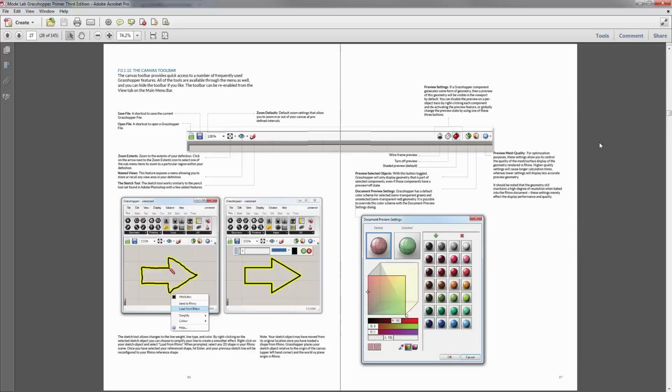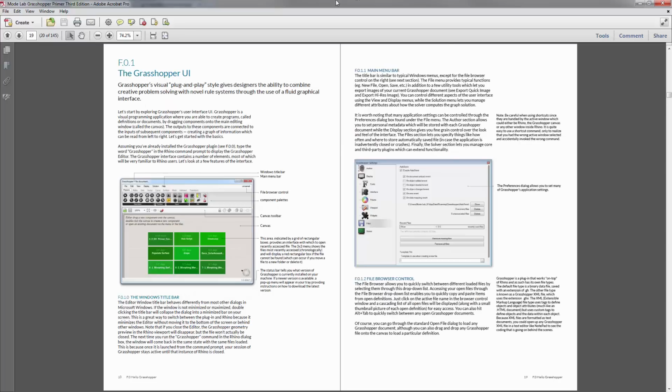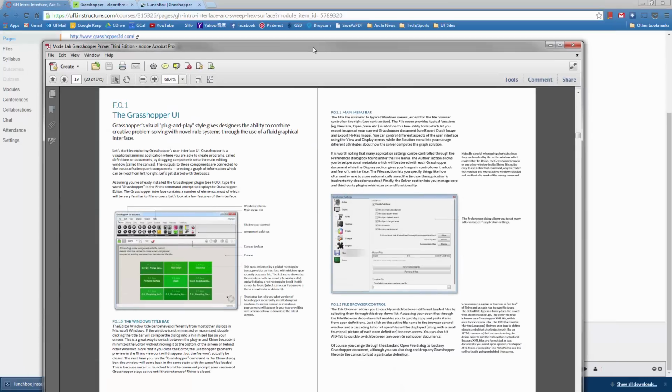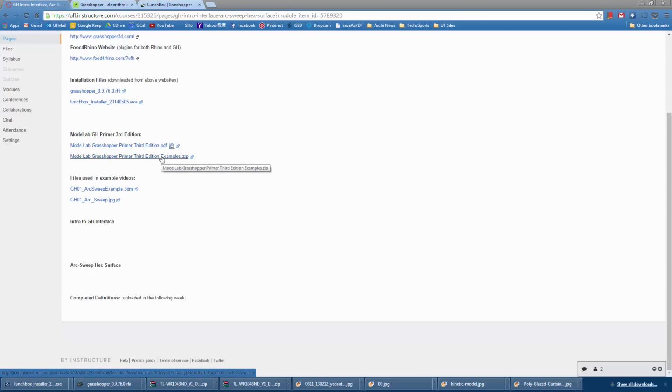There are some very concise and easy to understand explanations of some of the UI elements and things over here. So eventually we'll go back and talk about these things. But I'm just linking them here so you know it's there. Download it, and you can refer back to it from time to time. And there's also a file with some other Grasshopper examples.